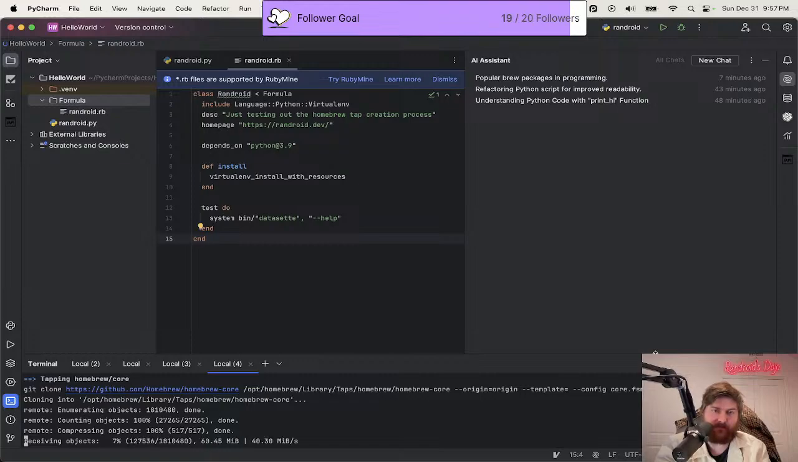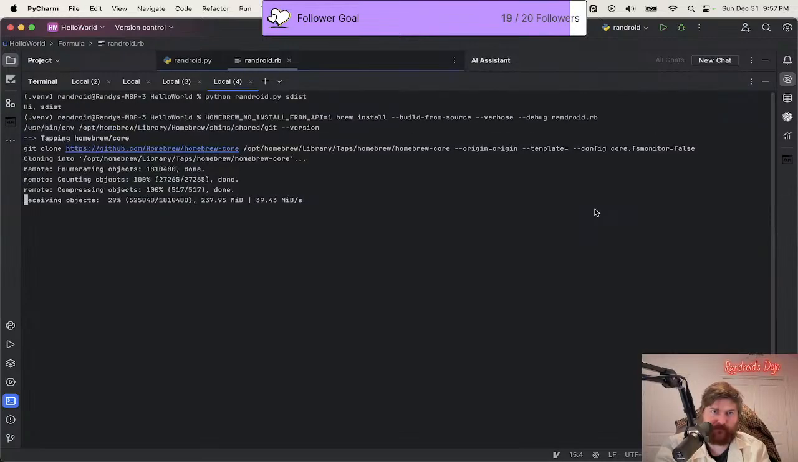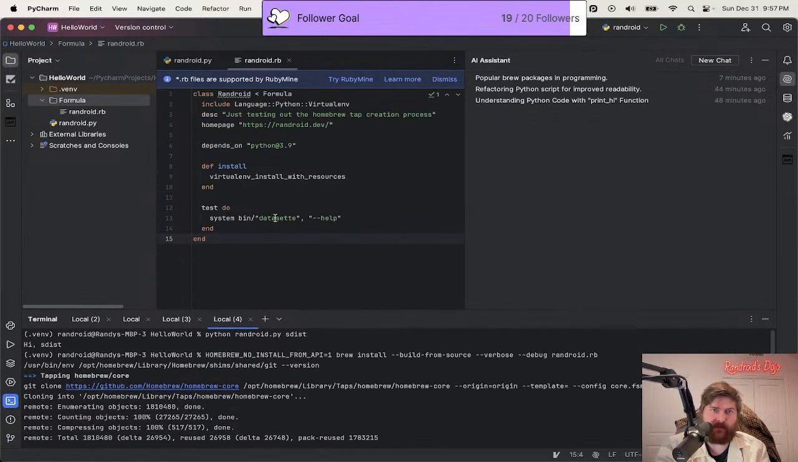Hey, it's doing something. Enumerating objects, counting objects, compressing objects, receiving objects. What the heck did I include? Is there still a dependency in here somewhere? Just these guys, probably. Like, this isn't actually... Oh my god.